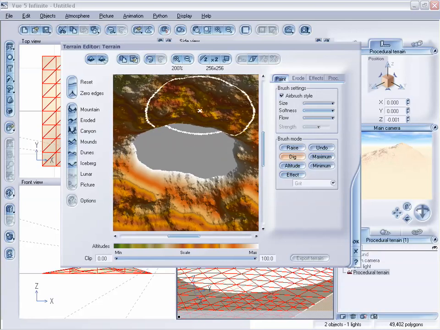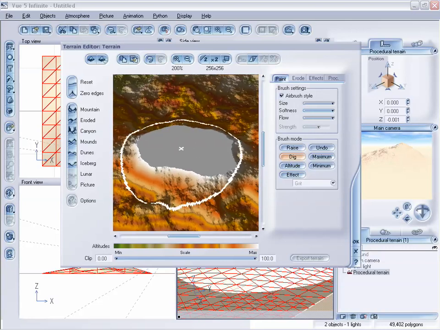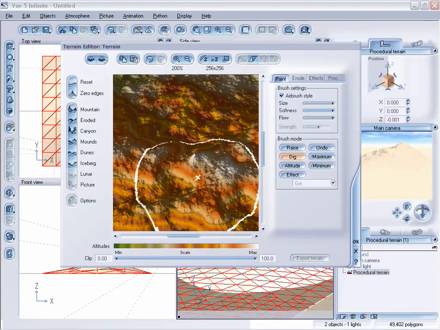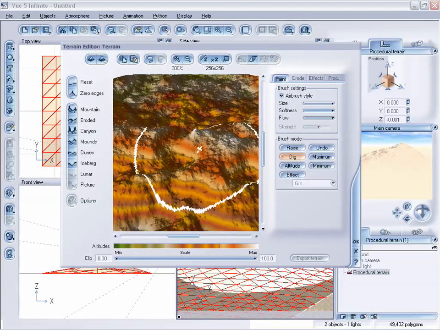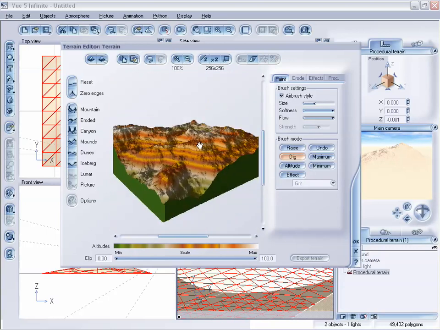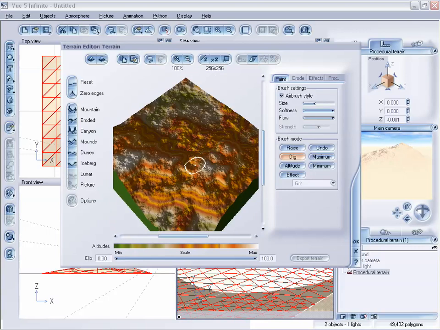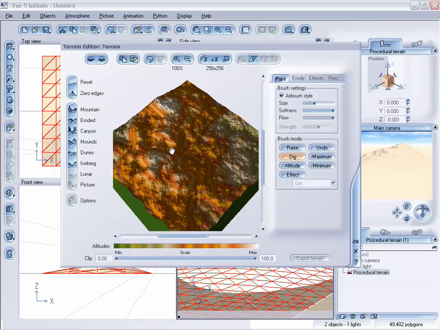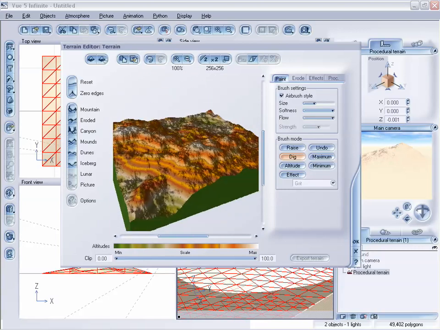But since this is still based on the procedural, if we bring it back down, you can see we still have our definition and our bumps in here and around in this area, and everything looks really good. So you don't really have to worry about canceling anything out if you raise it up too high, which is a problem with standard terrains.